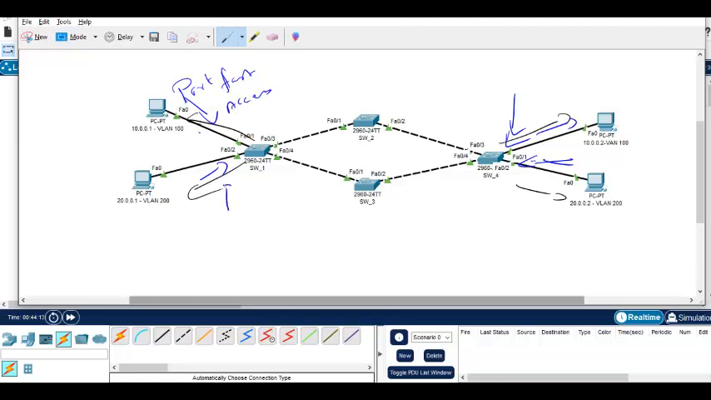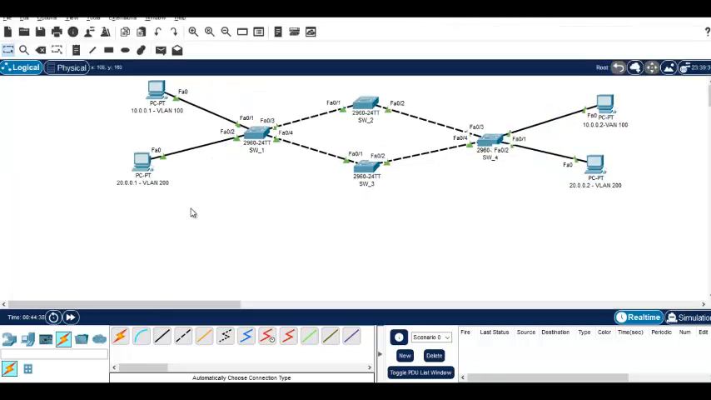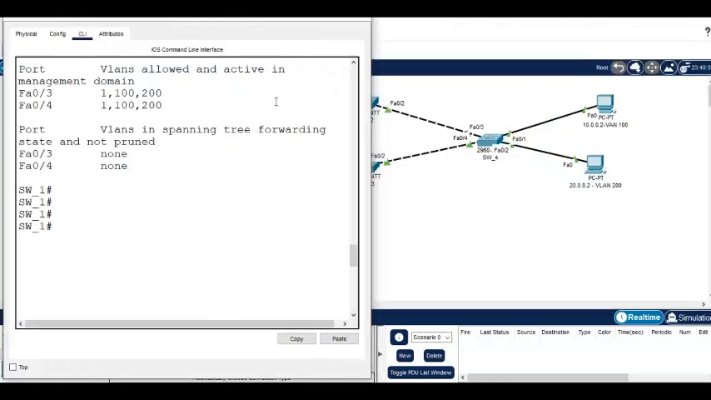So I'm going to quickly enable port fast. Remember, whenever you enable rapid spanning tree, you need to go to the access ports and say spanning-tree portfast. That's it. You see, as soon as I enable port fast, it is showing a warning. Hey, don't enable it if you are connecting to other switches.